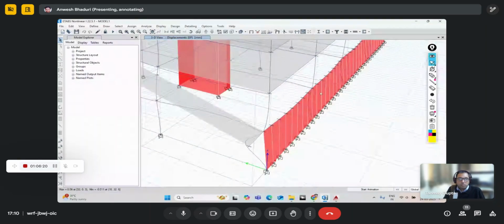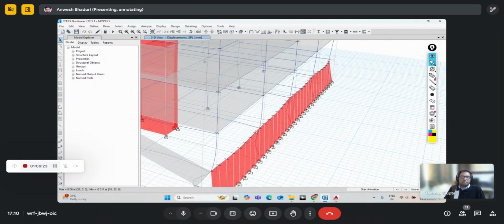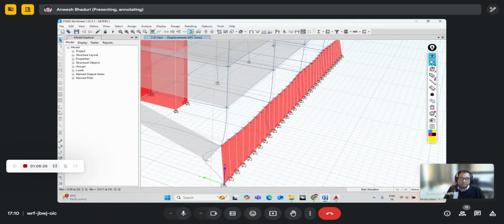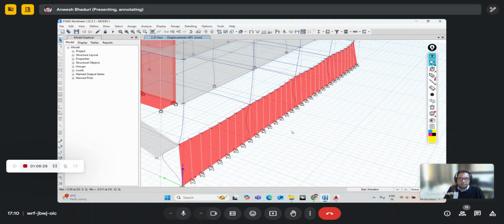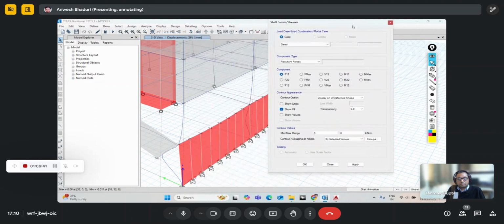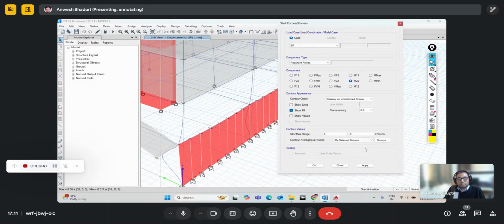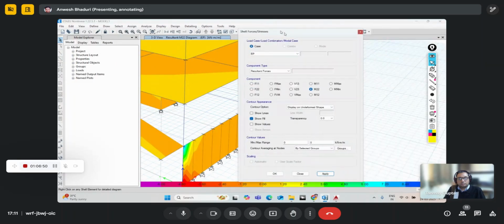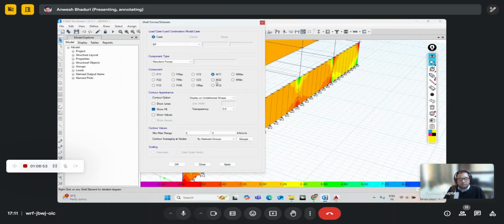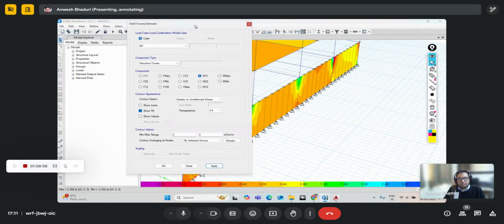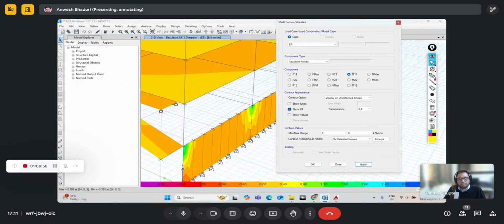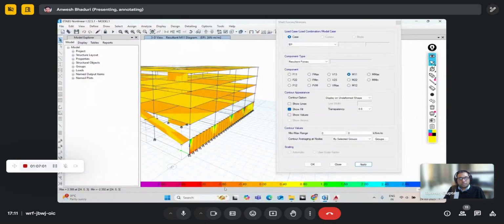Now you can see that there is some bending over here due to the earth pressure. To check the bending moments over here, we can always go to this display shell stresses or forces. We can go to earth pressure. We can check M22, or M11. Their values are being shown over here.